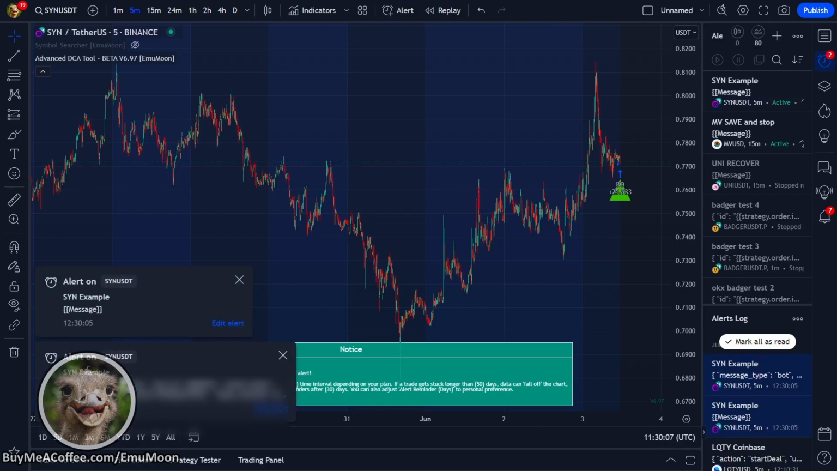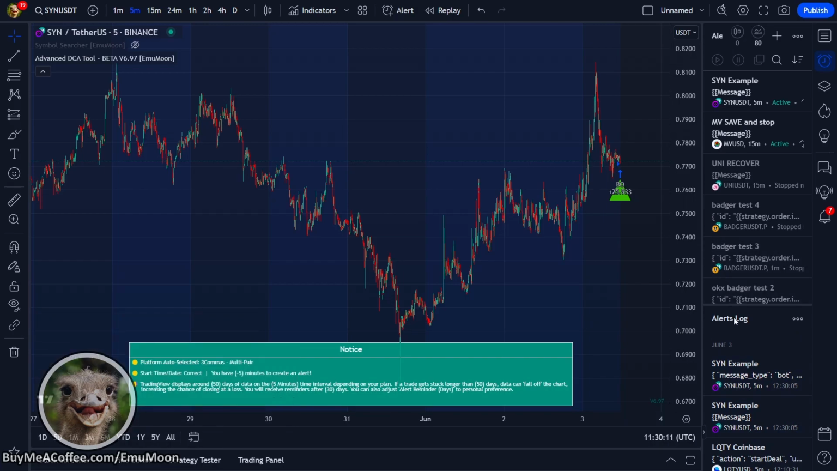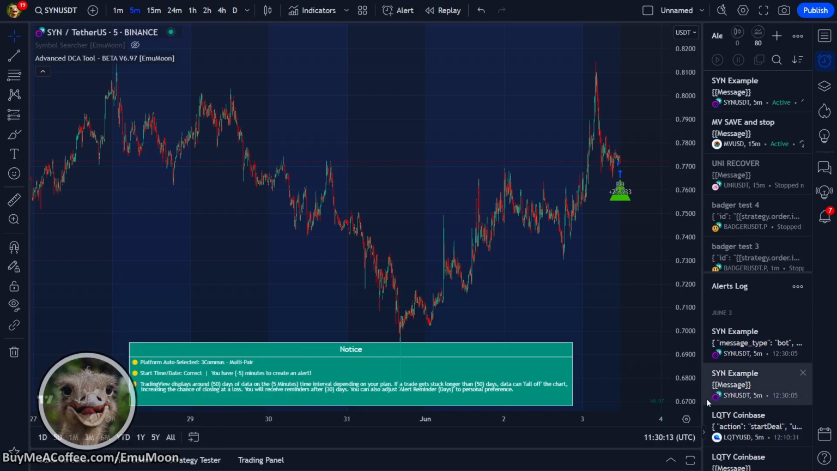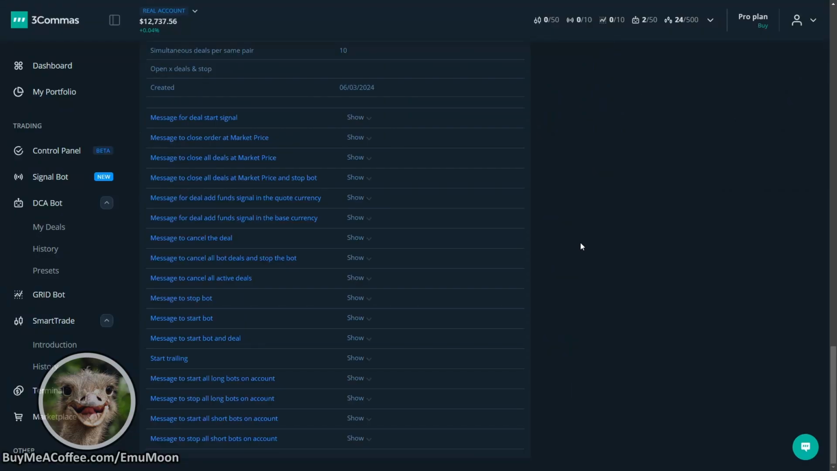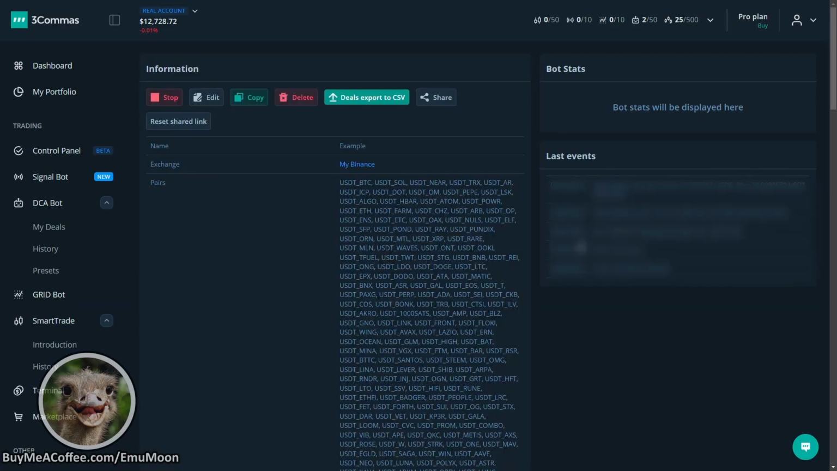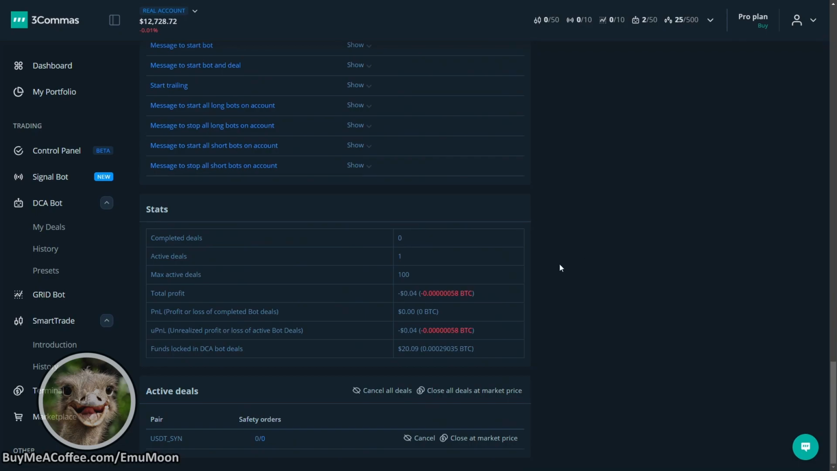Okay, so there's our alert. It's just come through. We can see that it's populated our alerts log here, and you can find some more information about it. If we go over to our chart, we can see that we have a base order that's been plotted on our chart. Over in 3Commas, if we refresh the page and scroll down, we can see that we now have a new position with SYN.